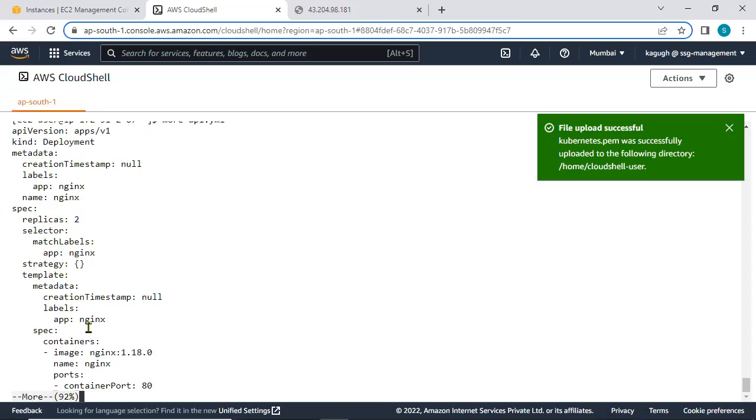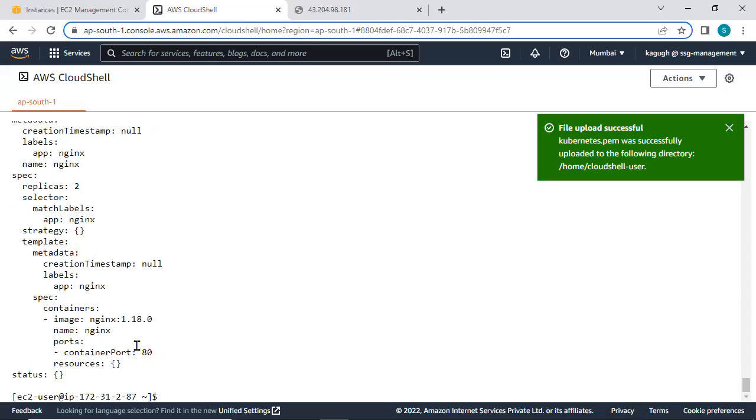It will use container image nginx 1.18.0. It will use this image, and the container port is 80. It will map this port 80 to our OS, this EC2 instance's port 80. So let's just create it. If there is an error, we'll check it. This is how you execute it: kubectl create -f and your file name. Let's see.